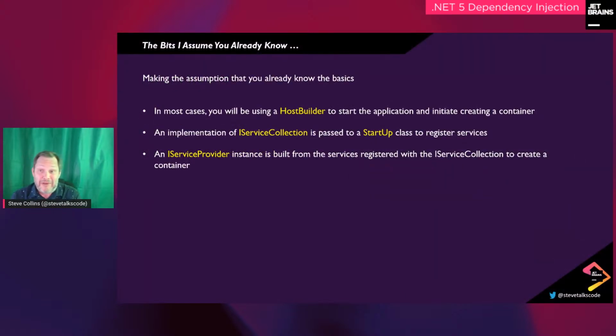So before we get going, as this is a deep dive into more advanced topics about dependency injection in .NET Core and .NET 5, I've had to make a few assumptions about what you already know about it. First is that most of you are familiar with using a host builder of one flavor or another to go and create the container. Whilst you can also create the container directly from the service collection without a host builder, I'm not going to focus on that too much in this talk.